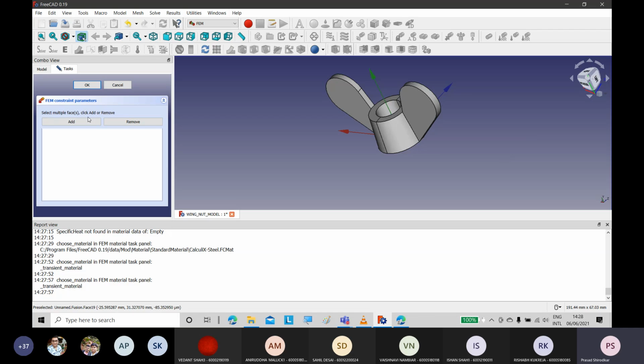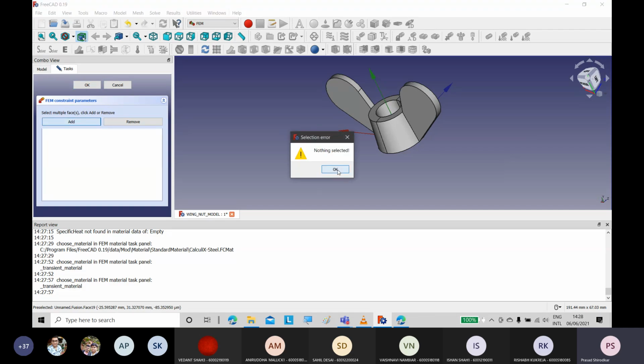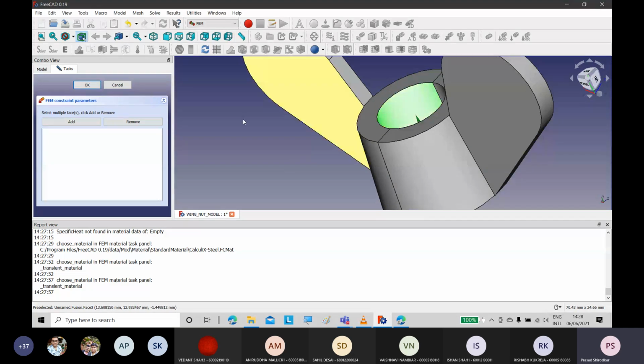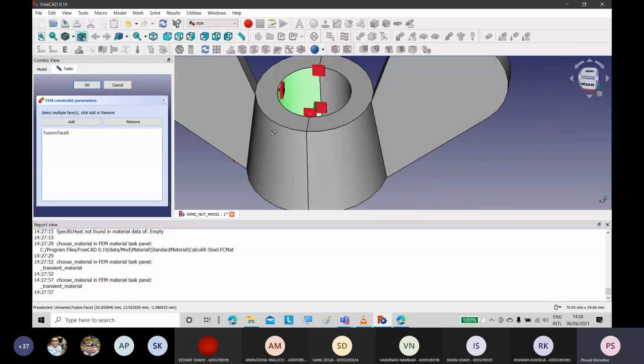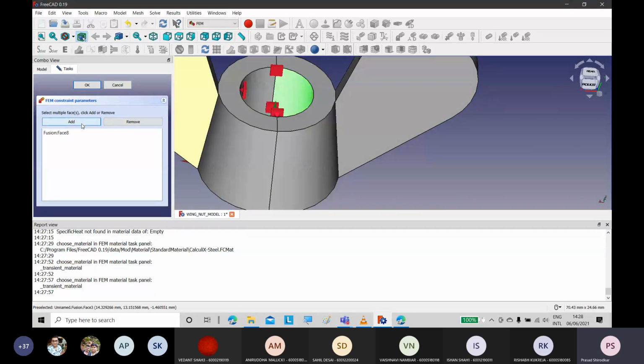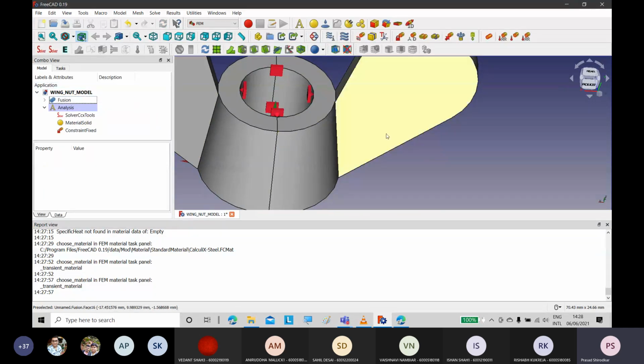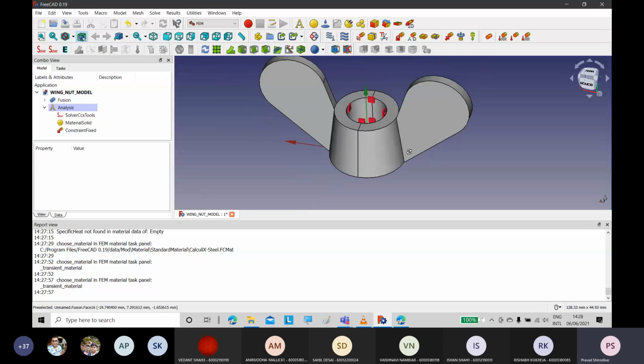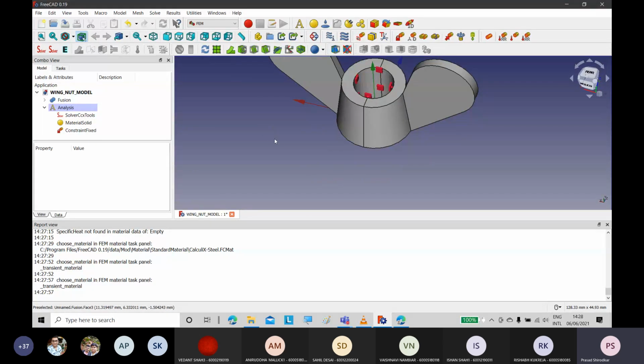Alright. Then we are going to give some constraints. So add, select the inner face, click add, select the other inner face, again click add, and click OK. So it is constrained on the inside.